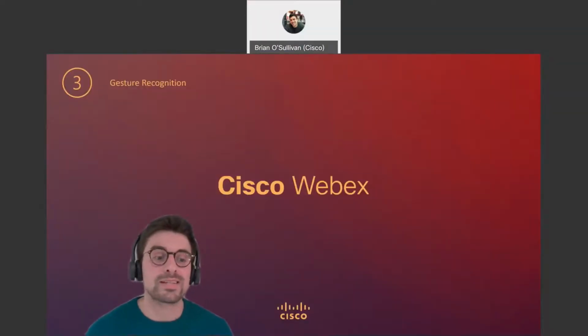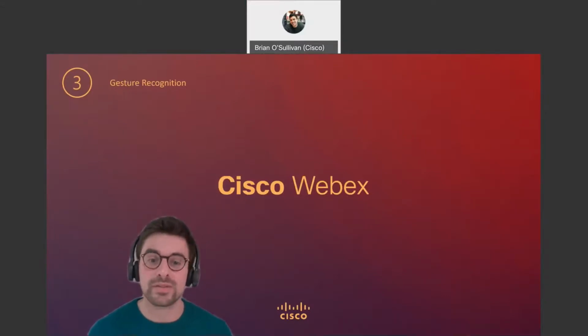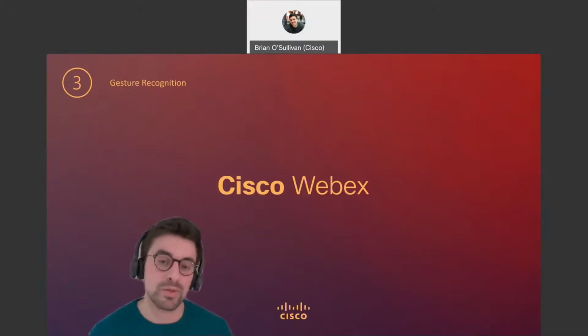Last but not least, we have gesture recognition. Now, this is one of my favorite features because it means that I can get fully engaged into a meeting without having to mute or unmute and all that kind of faff with the actual mute button. I can actually use my body language and my hands to actually engage in the meeting and to give some feedback, whether it's positive or negative.